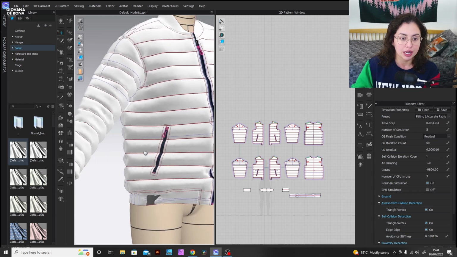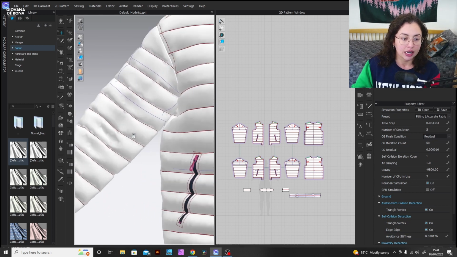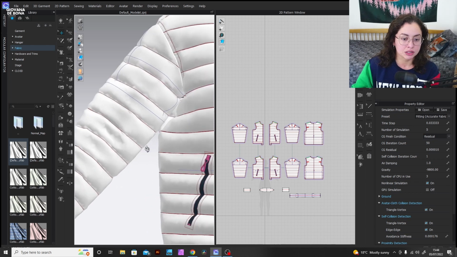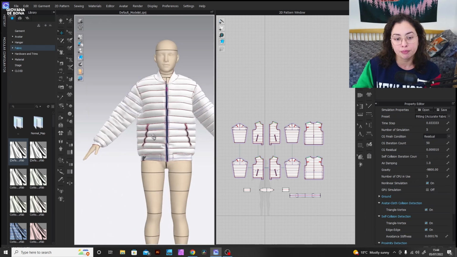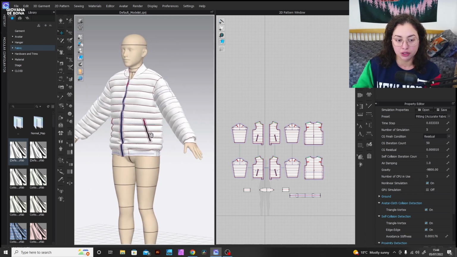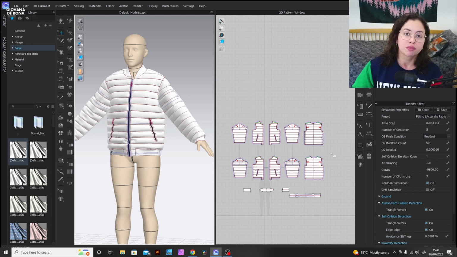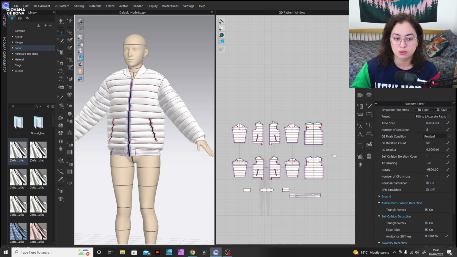So as you guys can see, it gives you that simulation of a puffy jacket, but you can use this for other things as well, as I said. So you can play around with the properties of the fill and just see what they all do and make sure you choose the best one for the simulation for the garment that you're trying to achieve.